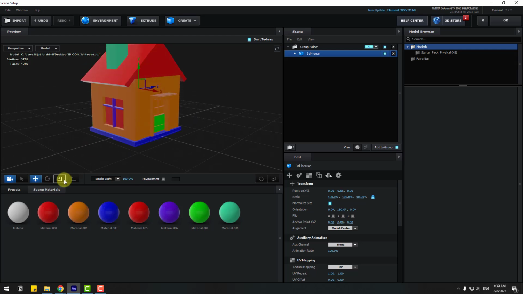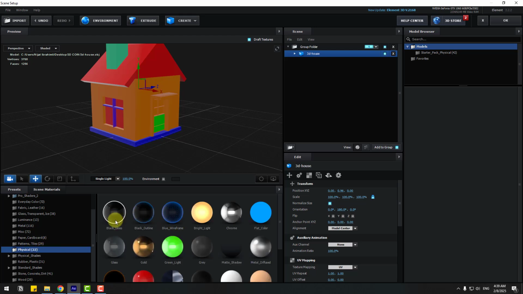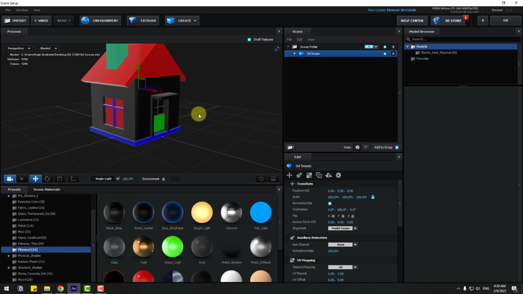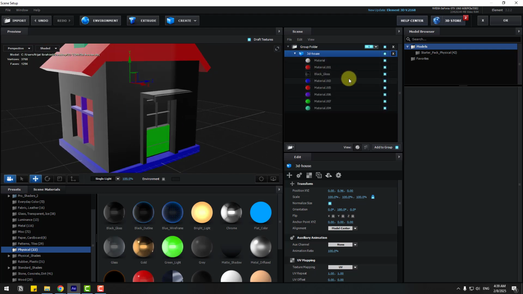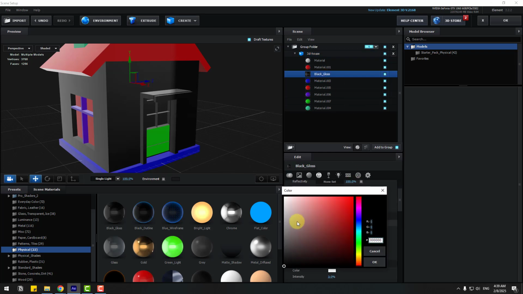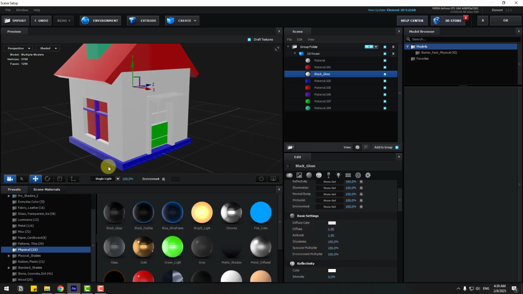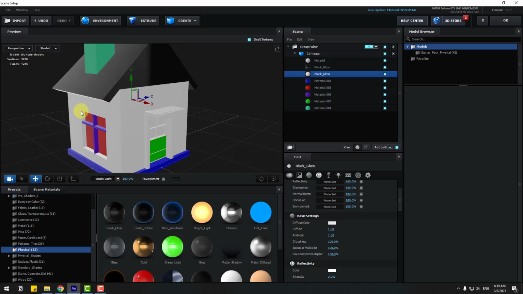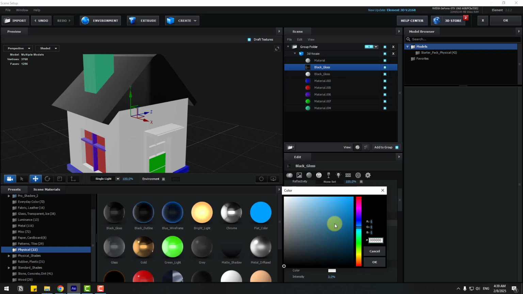At this time, let's go to Presets and Physical. Let's use black glass for this house. Okay, and let's open inside. Select this black glass, change color white. Click OK and use black glass again for here, and choose here, change color blue.